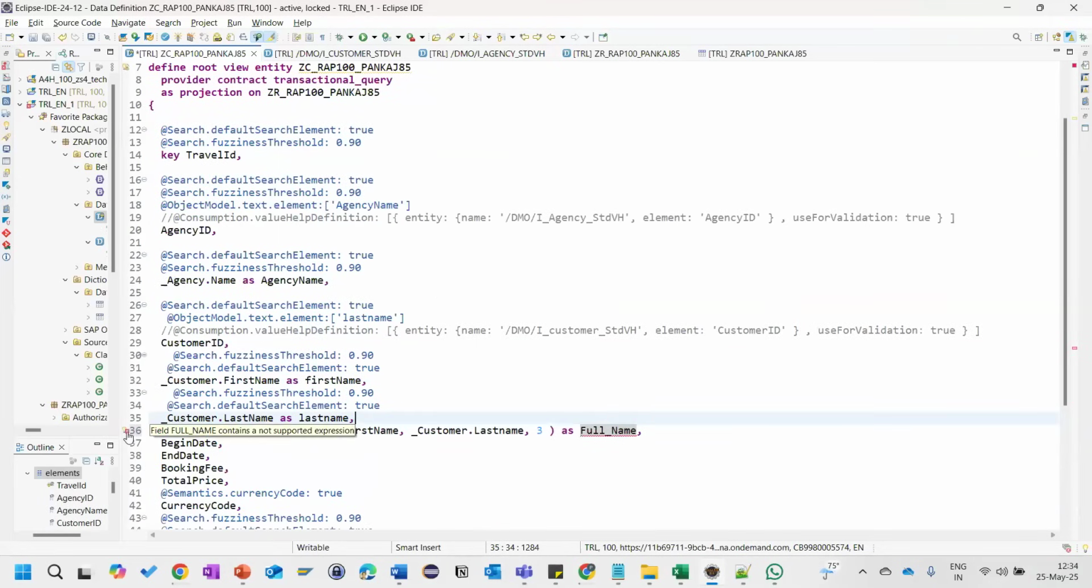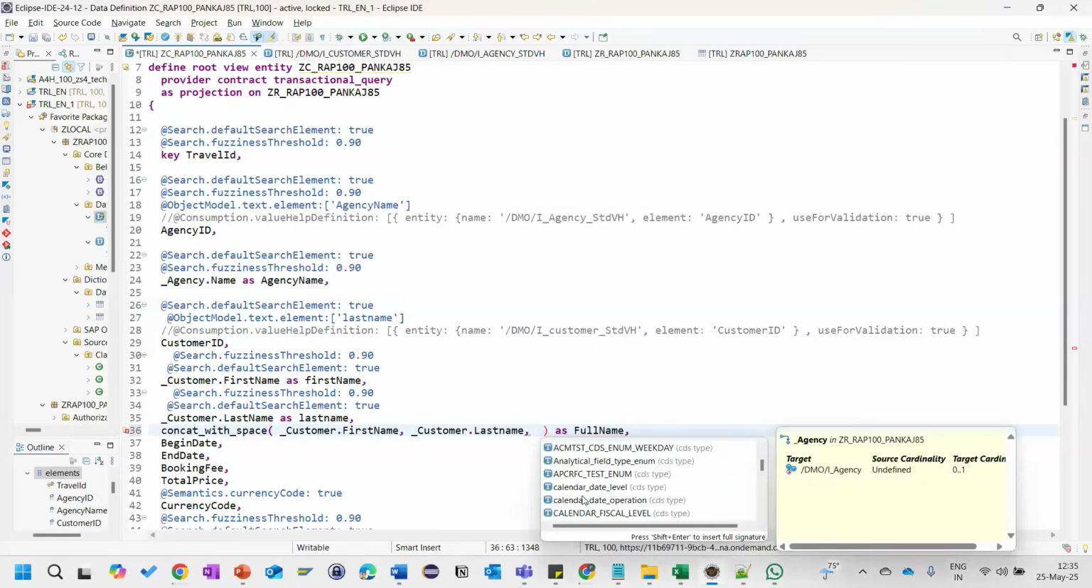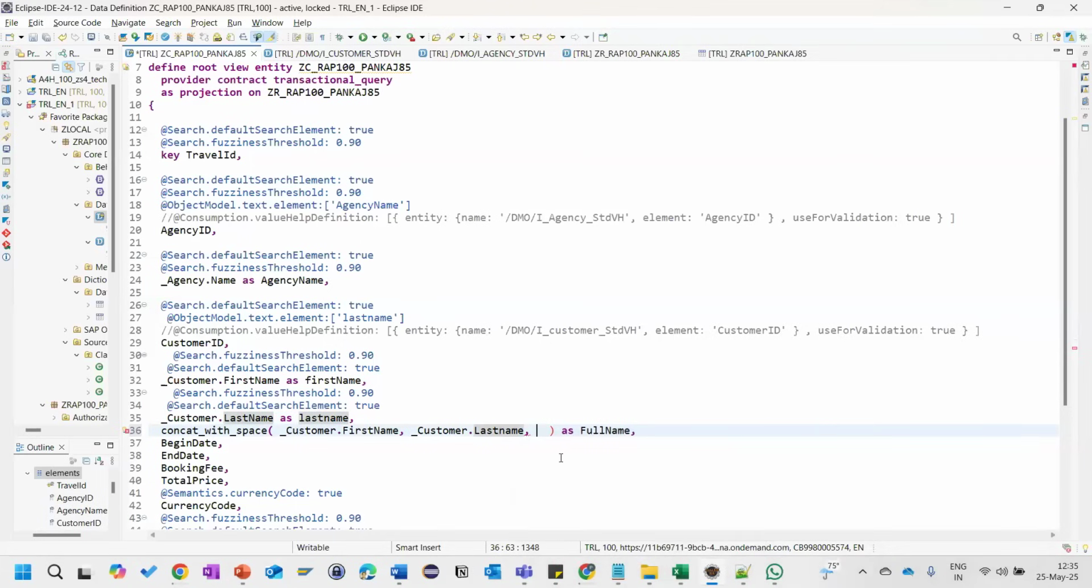Some error is there. Let's see what this error is. Full name contains a not supported expression. I think underscore won't work. You cannot give underscore, Pankaj. Remove that underscore. Okay. Why is underscore not there? I think the three that you have given inside of the brackets. I think last name should be capital N. In the last name also, last name should be capital N. No, no, better try to fetch from control space. Yes.